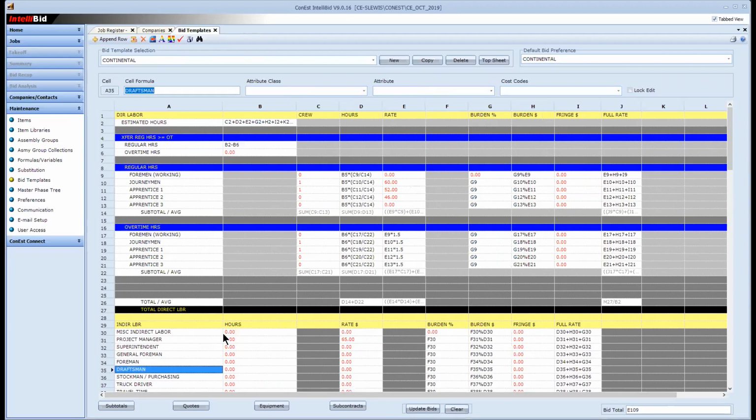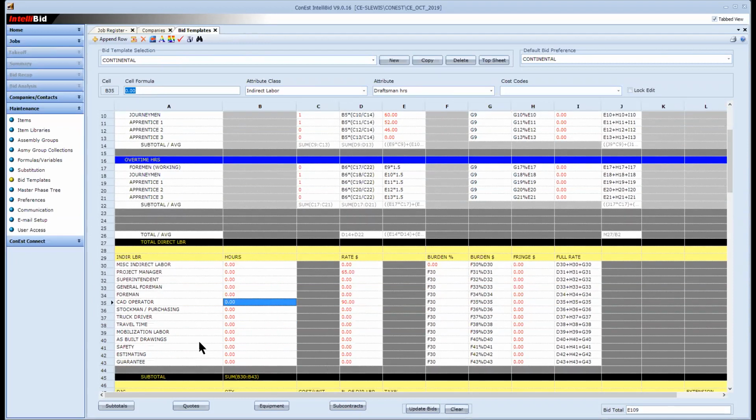Draftsman, maybe I want to change that name to be CAD operator. Maybe I like that terminology better. So I'm just typing that in. Okay. Again, what is the rate? They charge $90 an hour. So again, I'm going to already have that in there so that that value is already there. When I get into a job, I can say how many hours they have, but the values are already there.